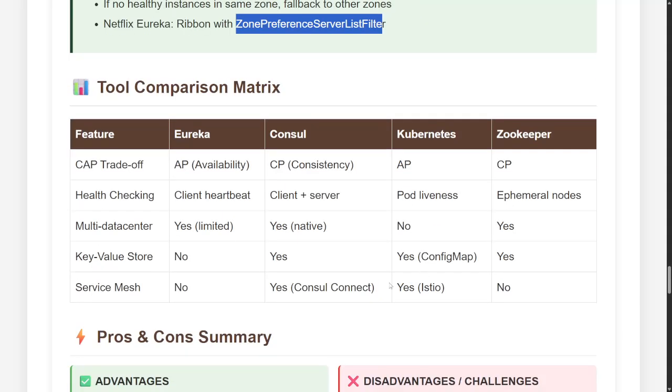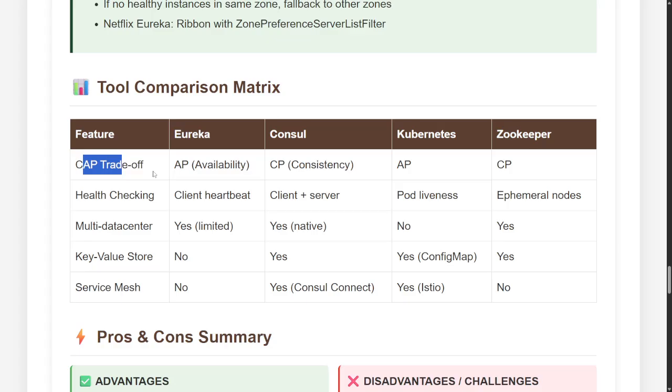Okay, tool comparison, yeah, CAP. Whenever we are working on server deployments and discussing these things, CAP will come into the picture. And yeah, I will make a separate video on CAP. For now, Eureka, Consul, Kubernetes, and Zookeeper, here is a quick comparison of how they can be used, and for what and why we can use them. You can hold on and pause the video and quickly check that matrix.